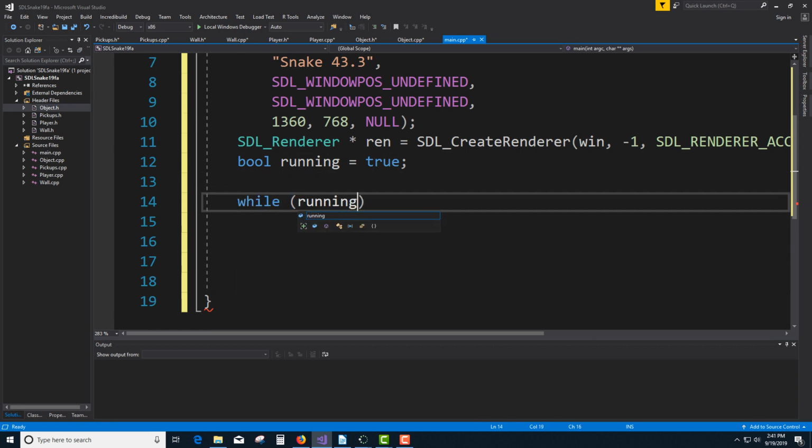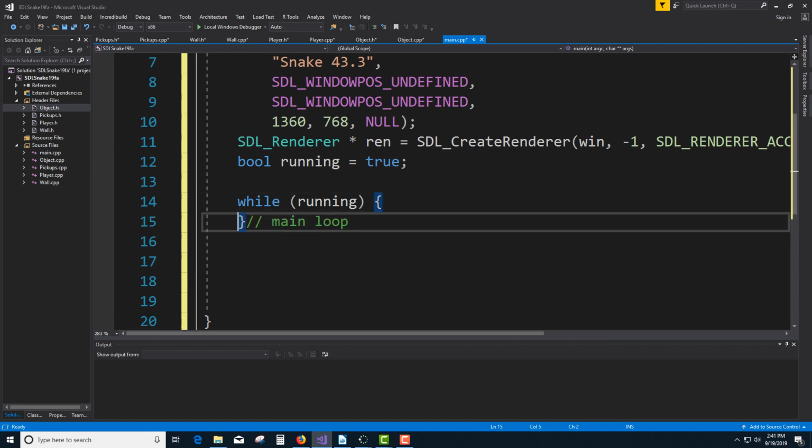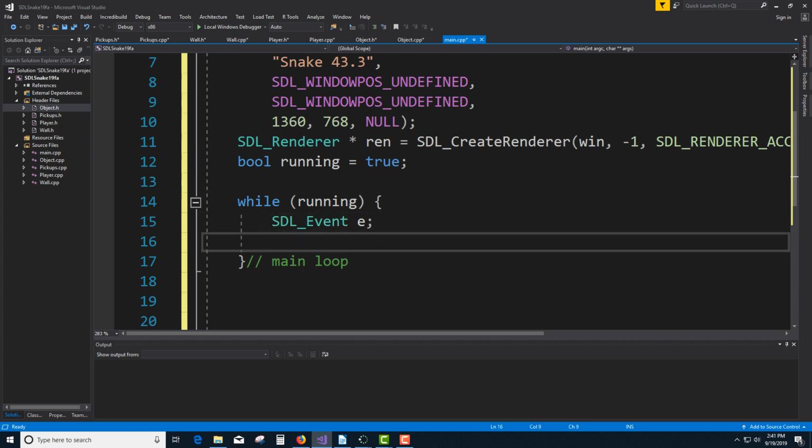while running. This is our main loop. And then we have a poll event loop. We need an E. The poll event, you pass your event in. It's going to set whatever event is next in the queue to this E so we can read it. And poll event.